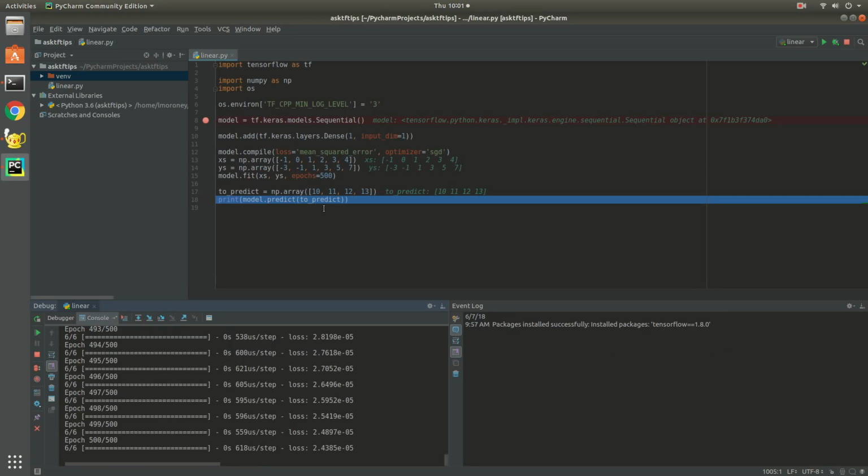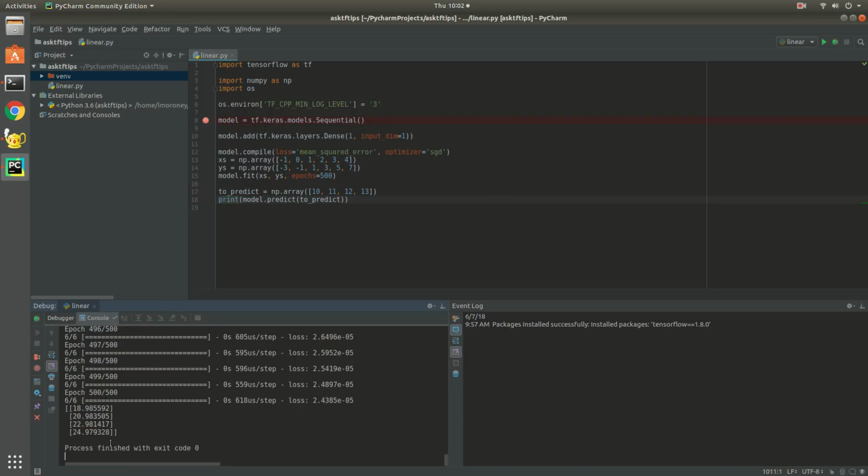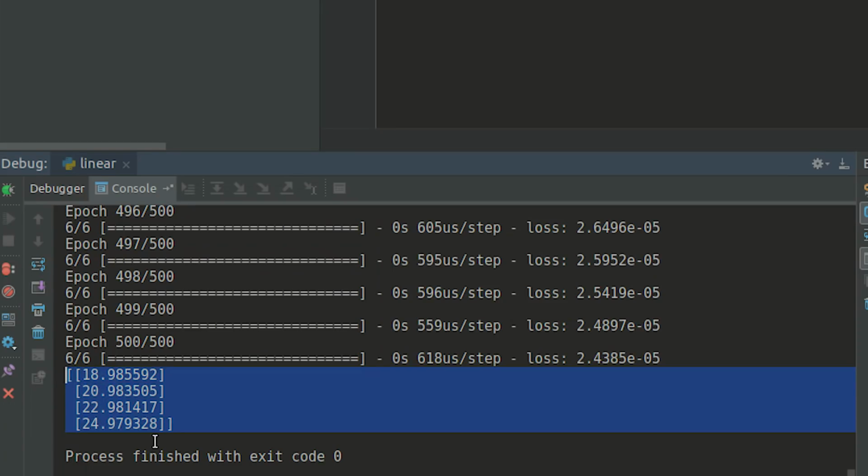And when I run model.predict on these values and print it out, we can see the answers in the console. The results are pretty close. For 10, I would have expected 19, and for 11, I would get 21, but you can see that the model is getting very, very close to that.